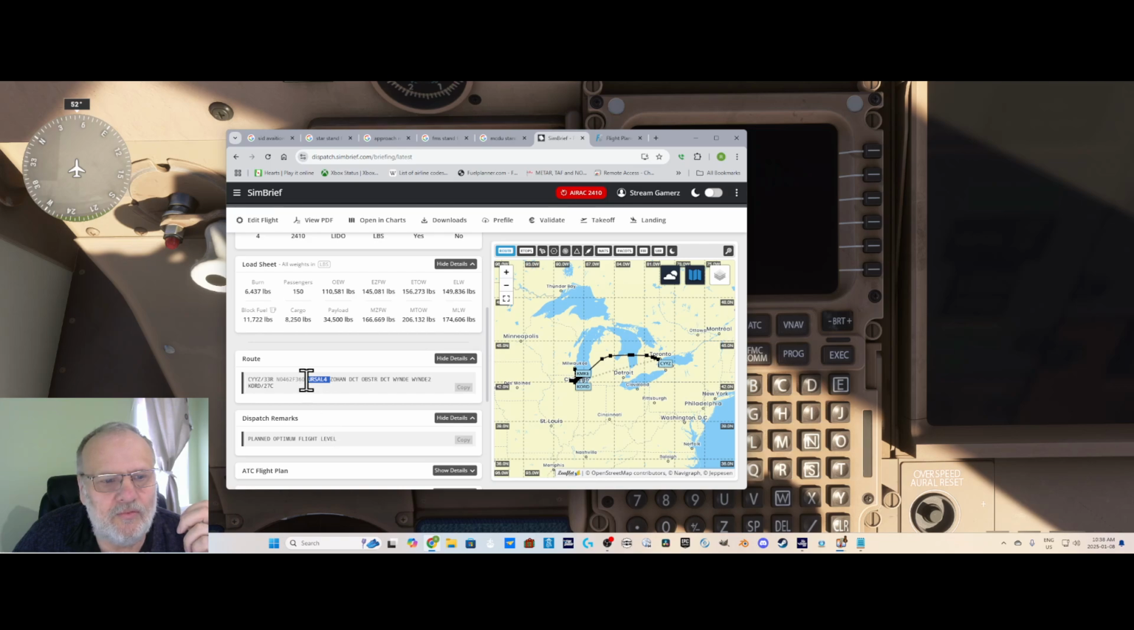So, for example, this should be your SID, your standard instrument departure. This should be your STAR. And this is a transition to get to the STAR. So we're going to transition from here into the STAR and then get to the airport. That's the route that we're going to hypothetically fly, which we're not, but we're going to get it into the MCDU, and we're going to go through some of that stuff and show you how I do this.